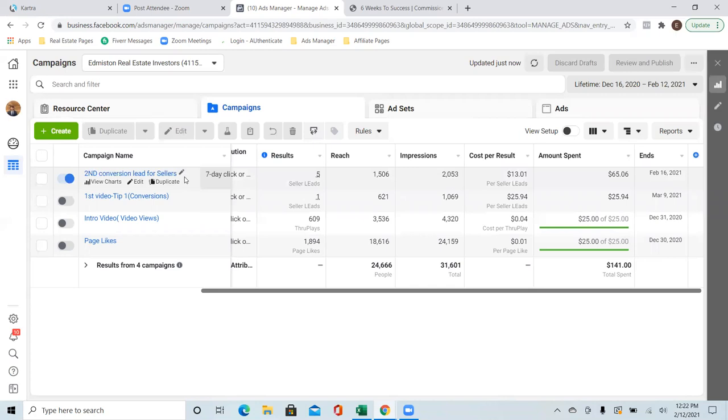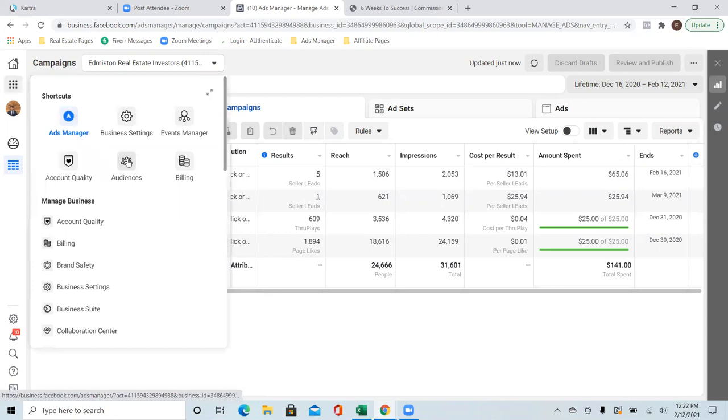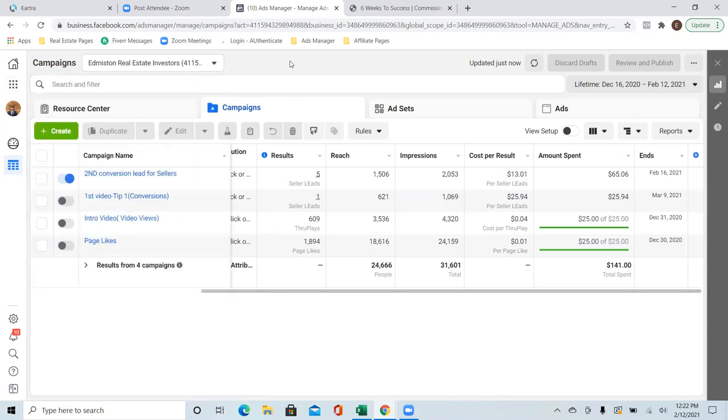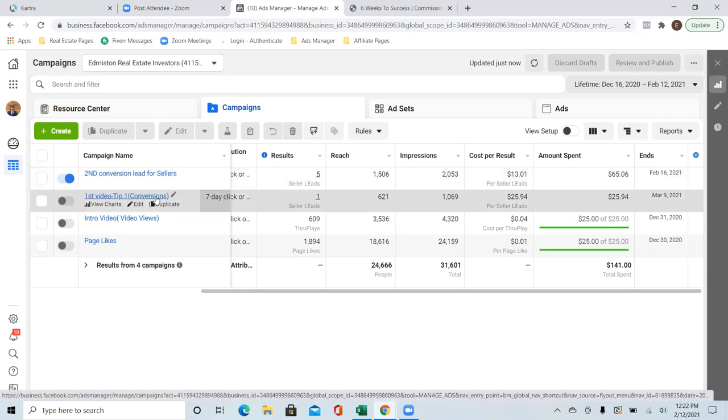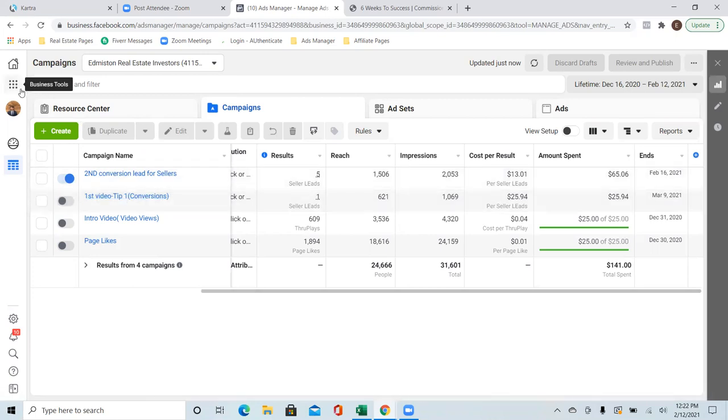So click on the dots to the left. Let's go into audiences real quick. So this is the second conversions lead, but it's the first ad, right? It's the first, other than the intro, it's the first. No, it's the same video. We just had to redo it because this one wasn't converting well. Yeah. So then, let's go into audiences. I'm pretty sure you've created an audience.